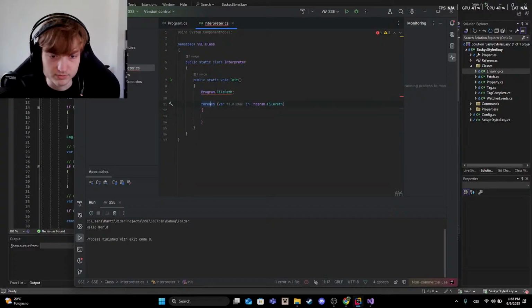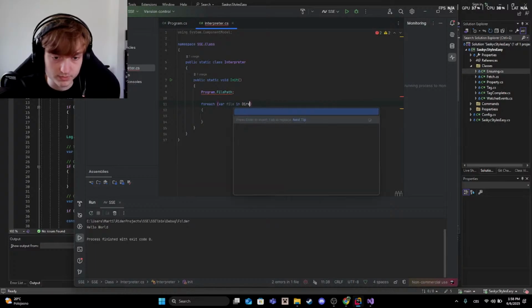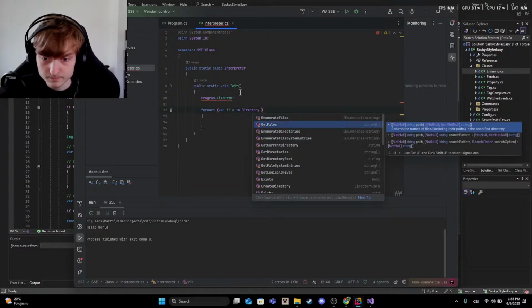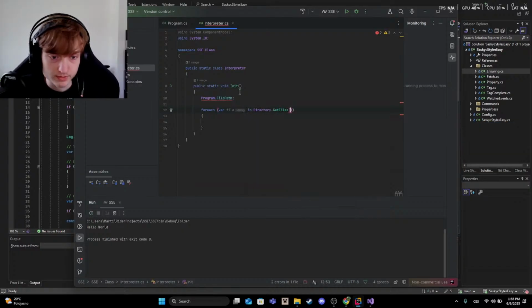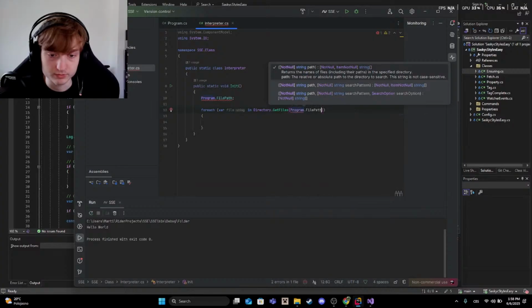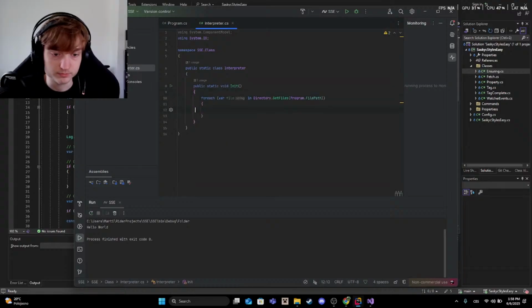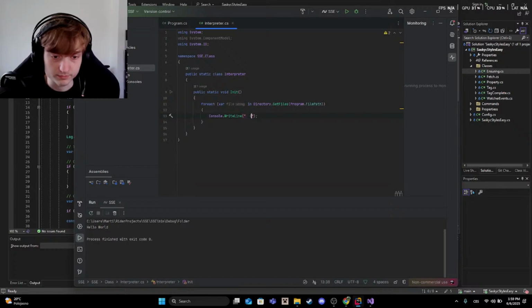No, it's character, so I did it bad, wrongly. I need to do directory dot get files, and that will be through program.file path. This will be removed, and now I want to get, know the file name that I read.